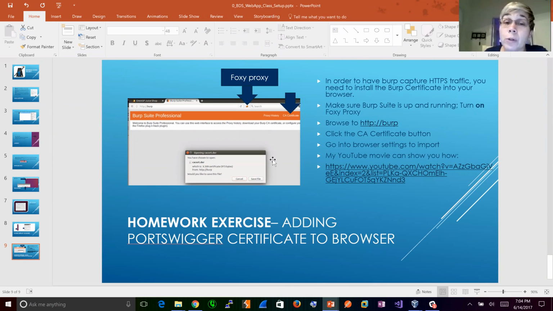The one thing too is I'm going to go through Foxy Proxy, the add-on, and explain that in more detail, but just make sure that you're setting that to turn on when you need to download that CA certificate. So now let's move on to today's content.